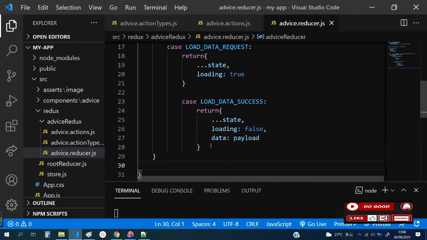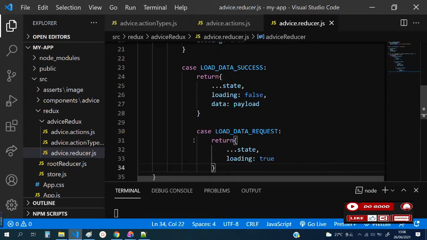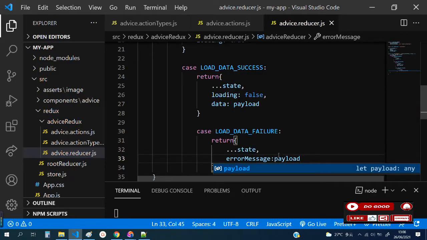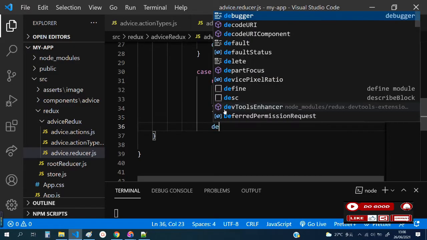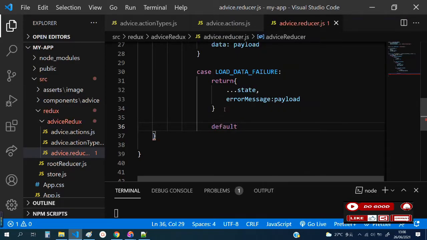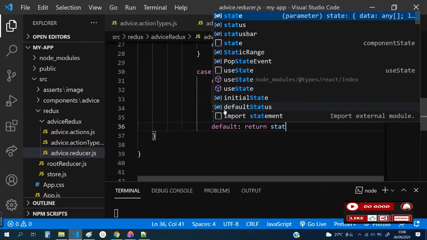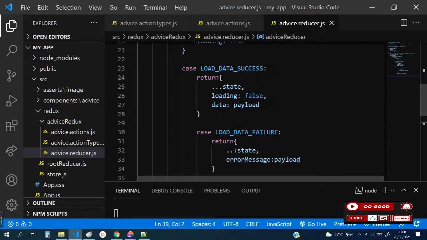And let's learn the last one, load data failure. We say case load data failure. What do? Return the state back, and give the error message the value payload. So that is that. Now let's return the default state. So we say default, return state.